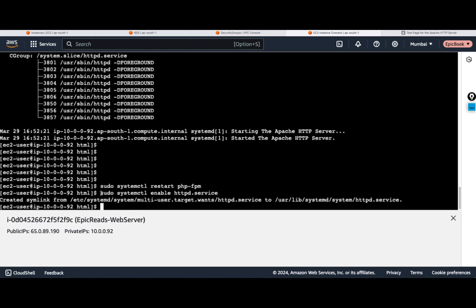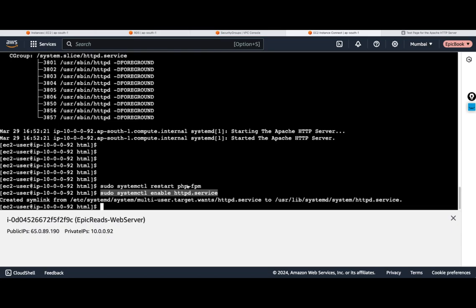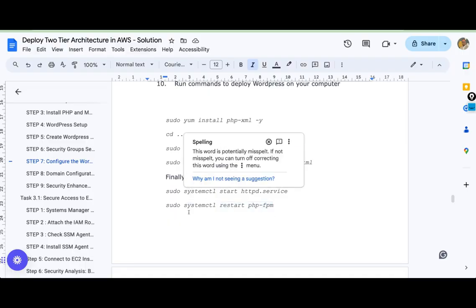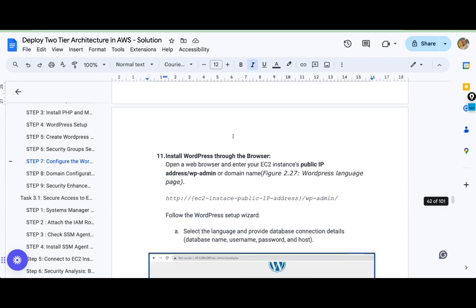What does it mean? It means if we restart our web server, then it will also start Apache HTTPD as well. So we need to enable it. If you don't enable it, when you restart your EC2 instance, it will be stopped. Okay, so all set now.